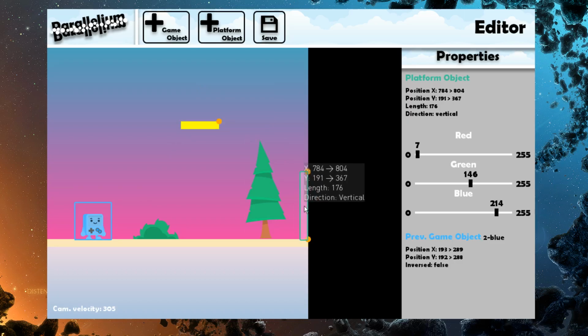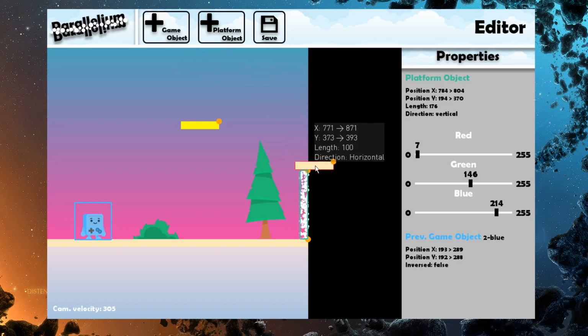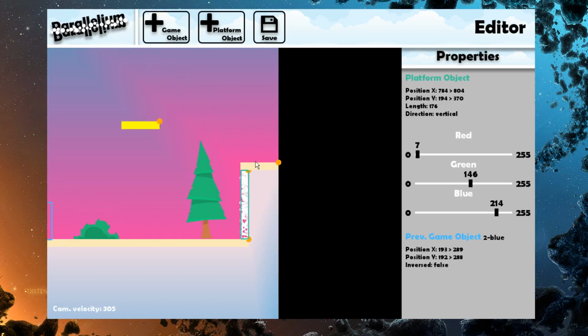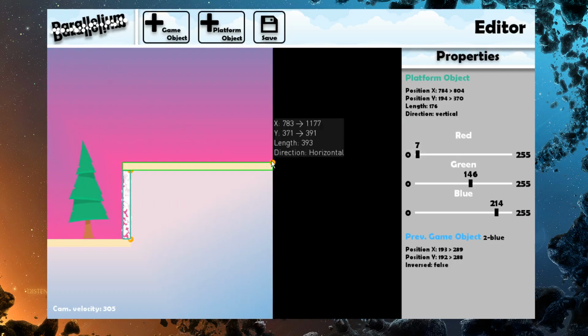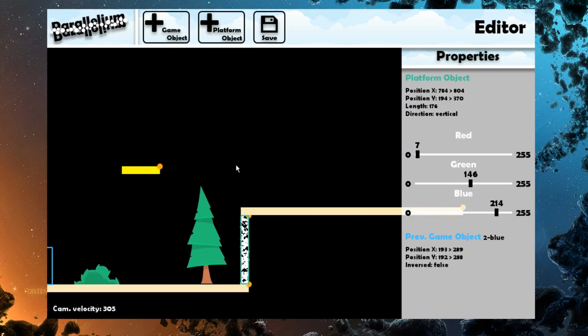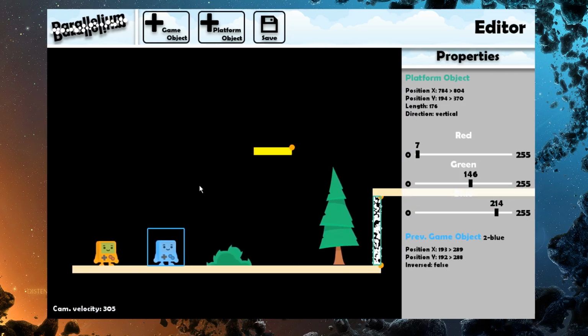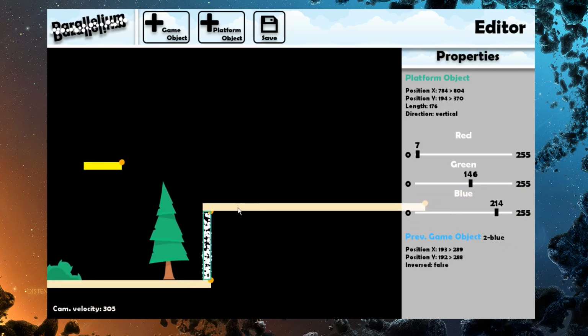So you can just keep building your level like that, add some more floors, and just generate more of the level. You can also disable the preview mode, since it has to recalculate a lot more for the background.